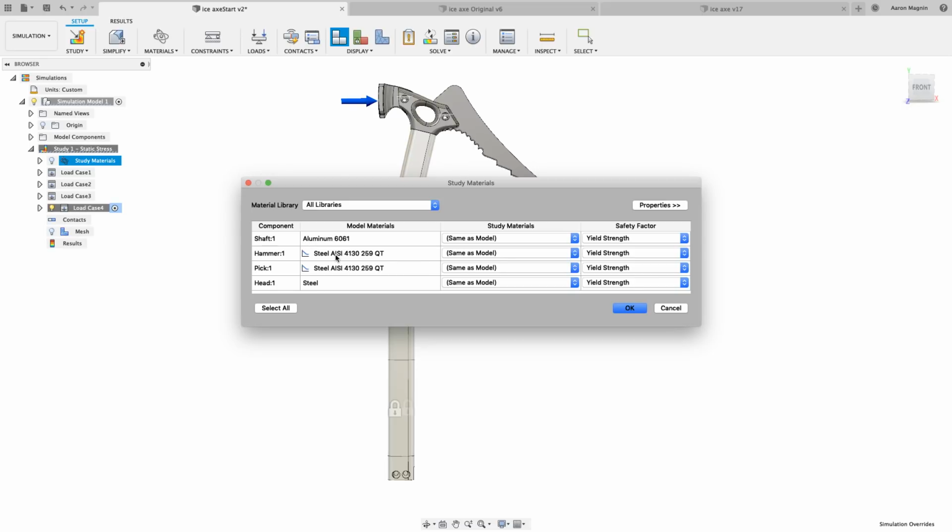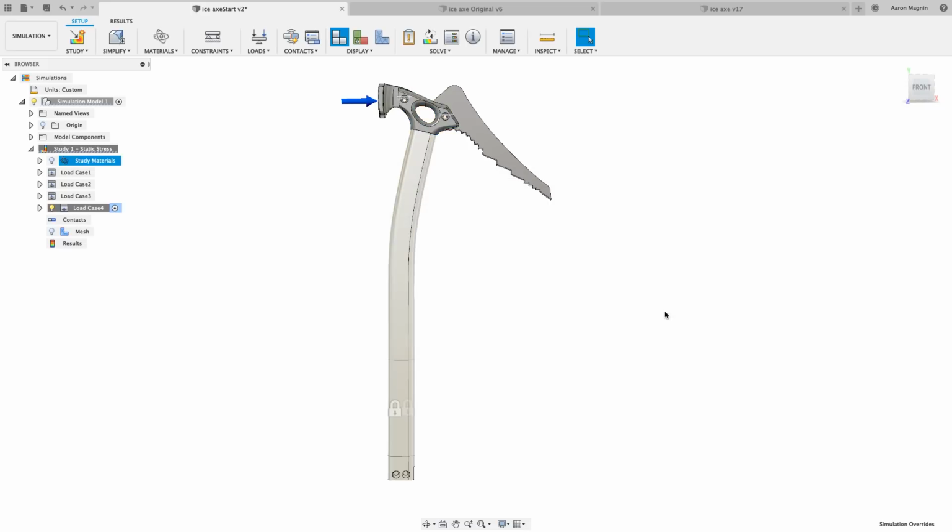They mentioned chromoly steels, so that's a 4130, and I think I actually forgot to define the head itself as being a different steel type, so it's just this basic, boring steel that really has no more details on it. Just kind of like a generic steel representation.